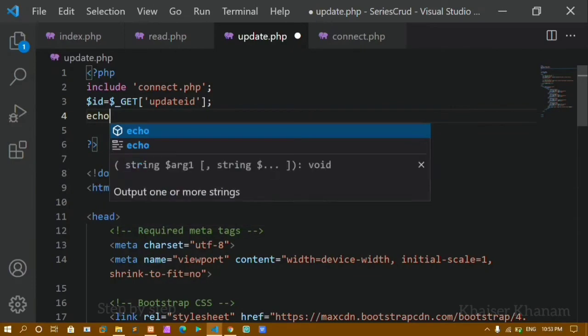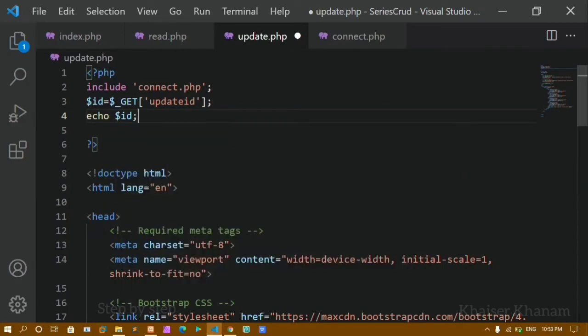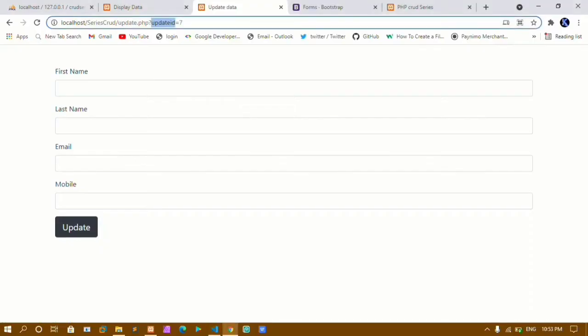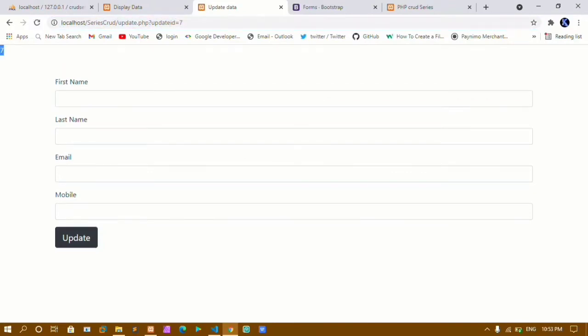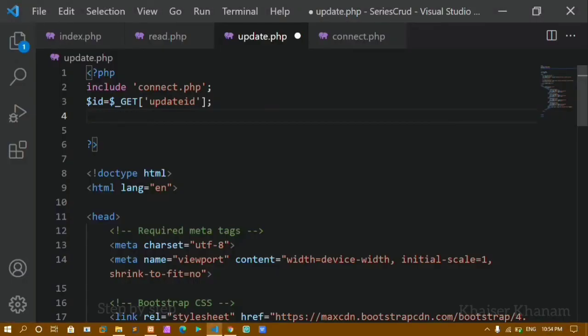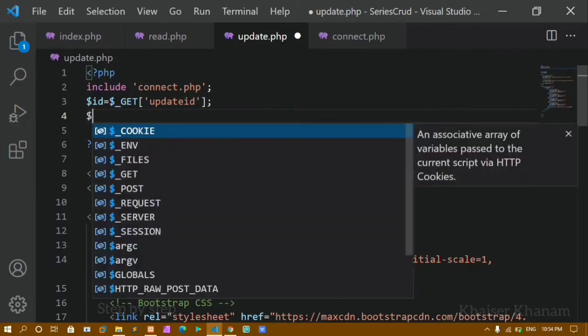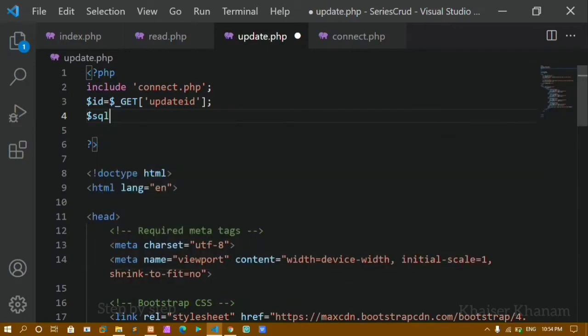Now if I just give here echo $id, I'll save this. Now if I just refresh once, you can see here I am getting 7. Okay, I am just accessing that URL ID. Now we are going to write the code for that. Now I have to get all the data which is stored inside my table for that particular ID. So I will be writing a select query here. I'll just create one variable, $sql, and inside this I'll be writing this select query.